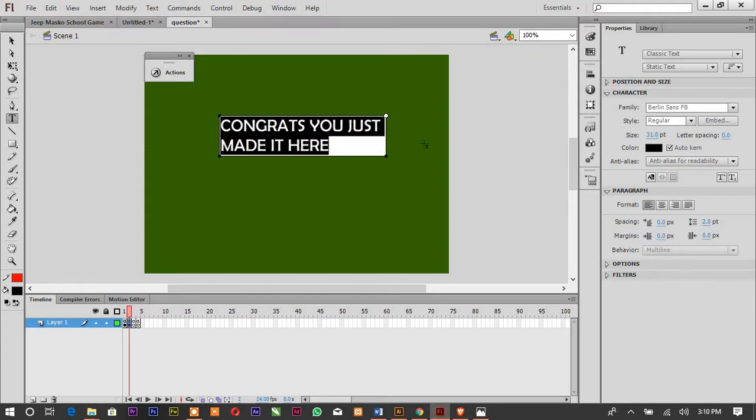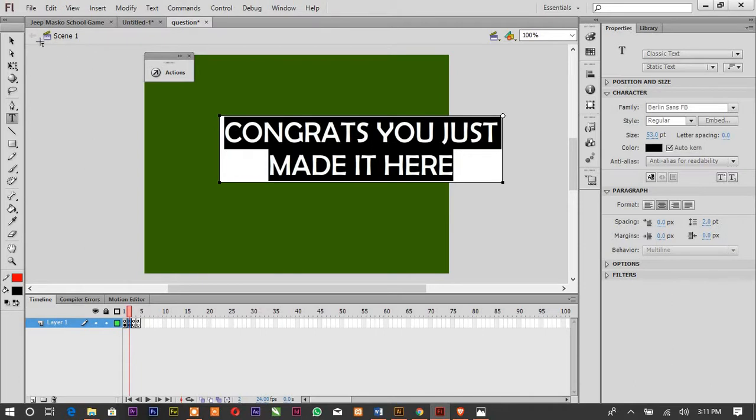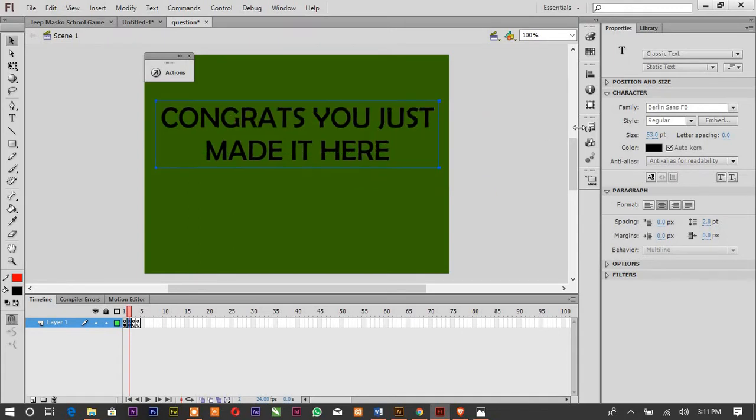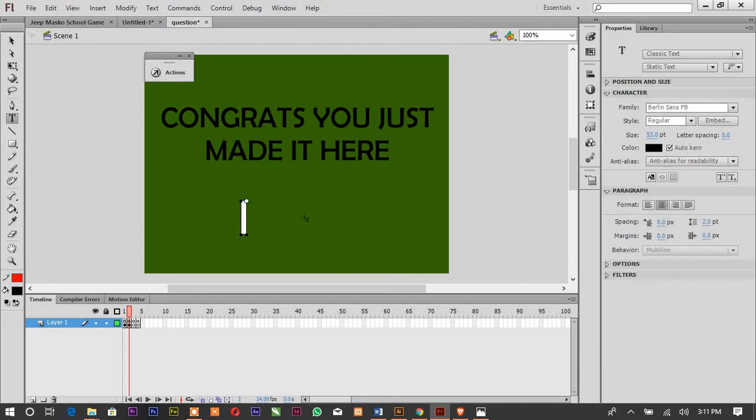We can change the text size from properties. Go to properties, then if you want to change the text size, you go to size. You can increase the size, you can minimize the size. So we want to put it in the center. Go to paragraph and put it in the center, then take the selection tool and drag it in the middle. Then obviously we will have another link down here, named next, which means you're going to the next game. Next.